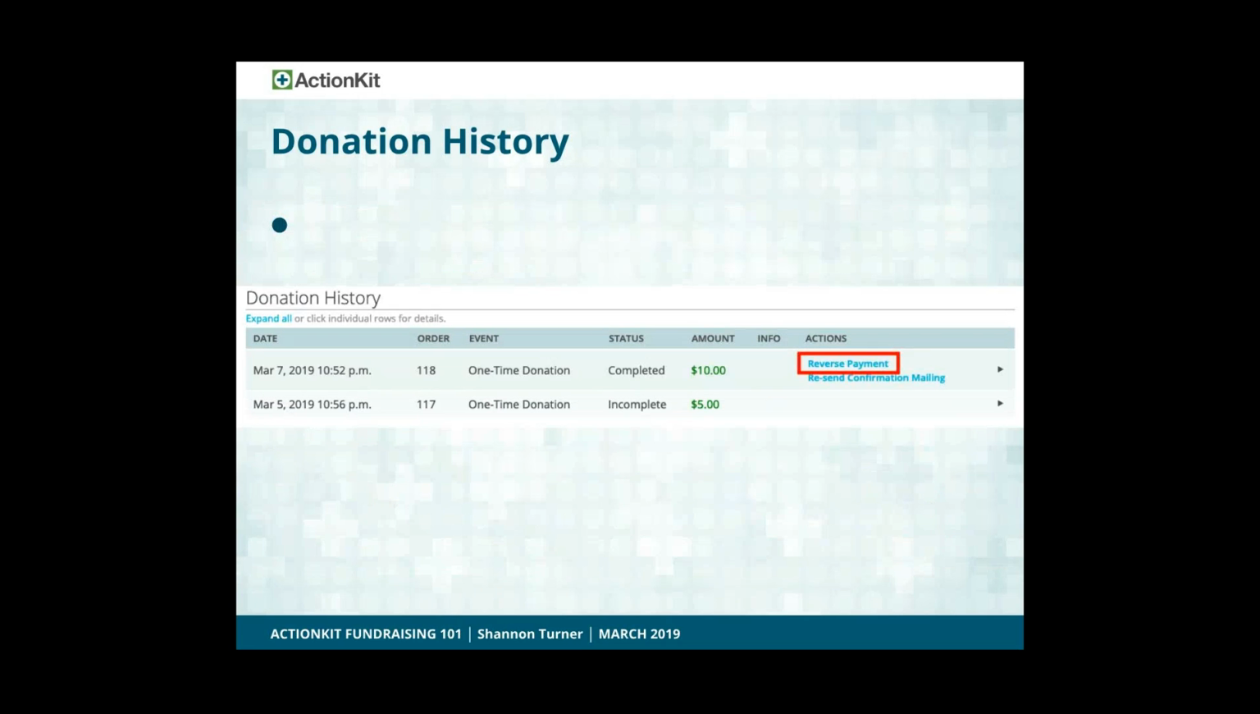This is where you can see the exact details of when the donations were made, what type they were, what status the donation is, like is it completed, is it incomplete, and the amount. This is also where you could reverse the payment, which is highlighted in red here, if they were to ask for a refund.